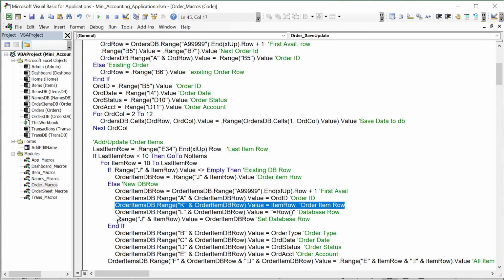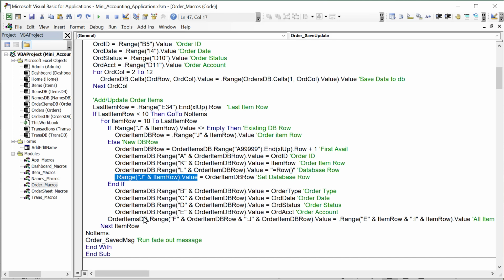Column L is going to take on this formula right here. Then also, if it is brand new, I want to set that order item database inside J so that we know that it's been already saved. Everything else we're going to do regardless if it is the new item or it is existing. Inside B, we're going to put the order type, the order date, the status, and the account. I'm going to put in those respectively, B, C, D, and E columns.